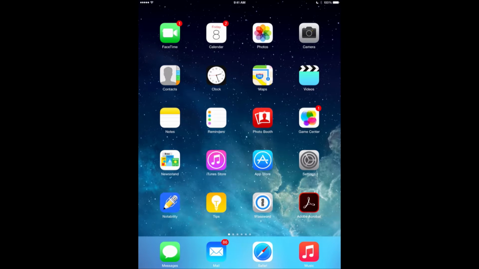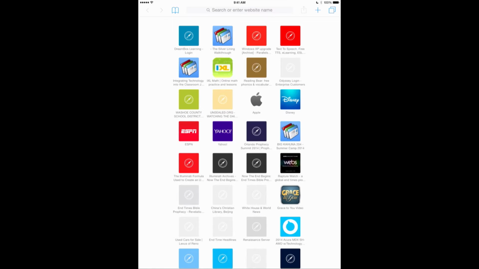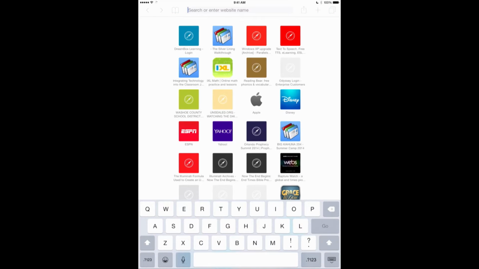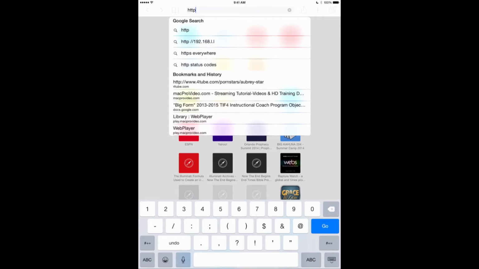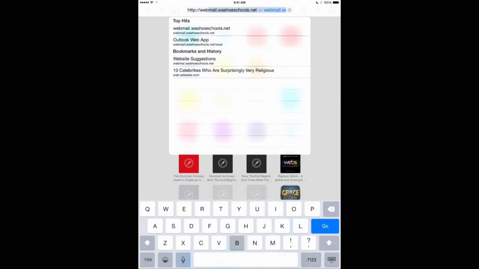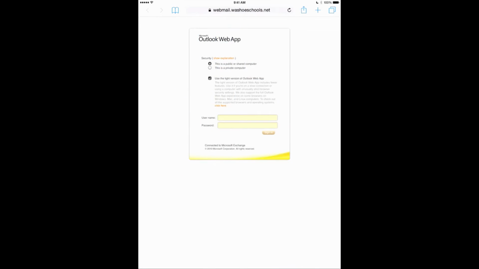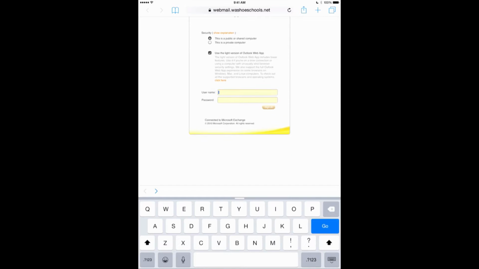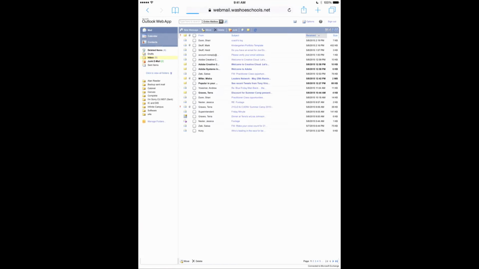So I'm going to go over here to my Safari icon, tap it, and type in webmail.washoeschools.net. As you can see there, it auto-filled because I go to it all the time. But keep in mind, remember to use HTTP due to the fact that it's not a www site. It's a private site that the district provides for you to access your email. So make sure you have http://webmail.washoeschools.net. And once you get that address put in correctly, push go, and it'll take you to a login screen. I'm going to log in. And now I have my email.